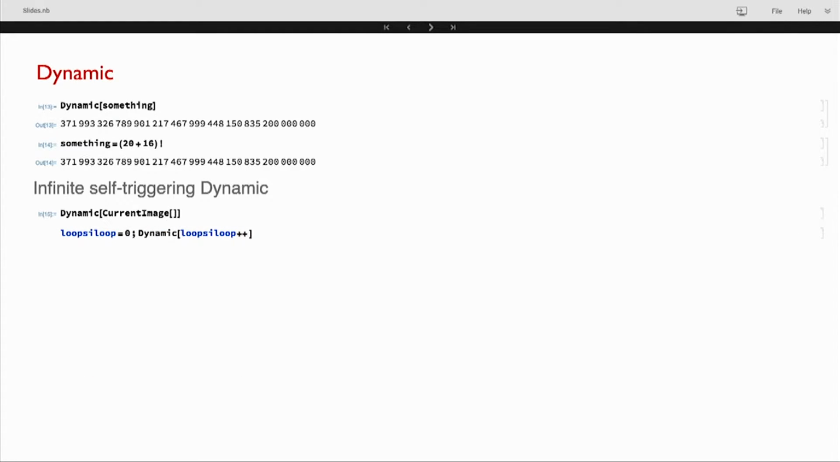And again, the underlying Dynamic feature that's being used here is this self-updating or self-triggering Dynamic, where you start with some variable, and then as you display the Dynamic, it updates itself, which causes yet another render pass of the Dynamic, and so on. Right. Oh, can you read this?